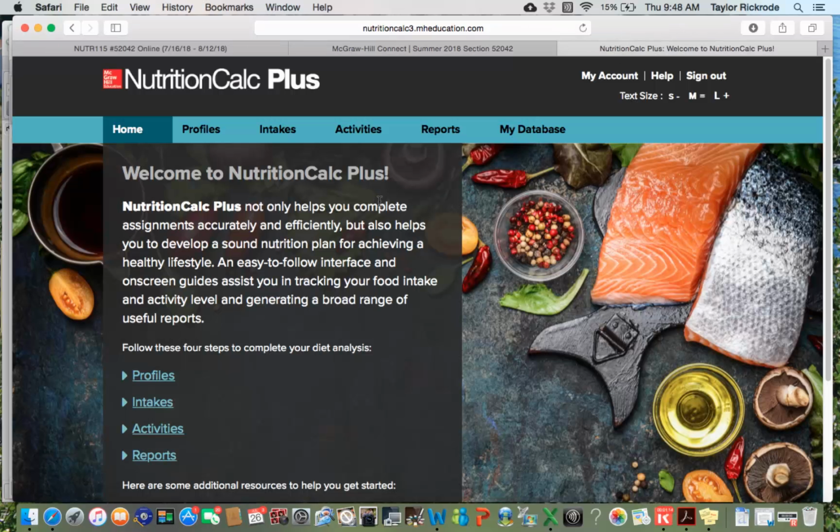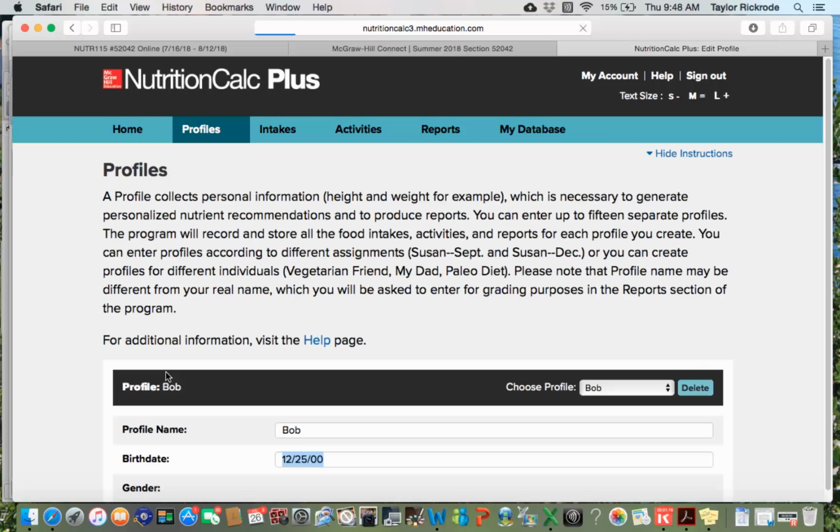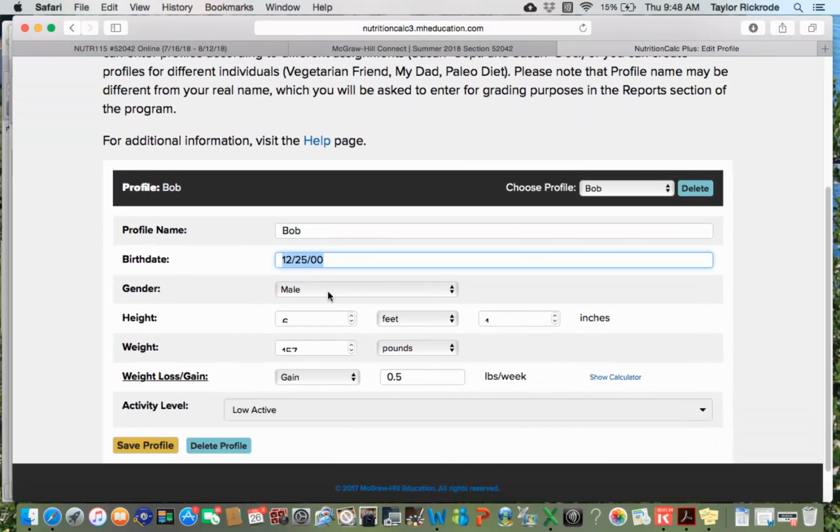It will bring you to a page that looks like this. So first thing you need to do is to create yourself your own personal profile. I've created a little sample one here, and you're going to enter in your height, weight, age, gender. If you want to lose or gain weight, you can write that here. Please don't select that you want to gain or lose more than a pound in a week, because it really just throws off your recommendations, and I don't think it provides you with a very good guide for what you should be doing on a daily basis.